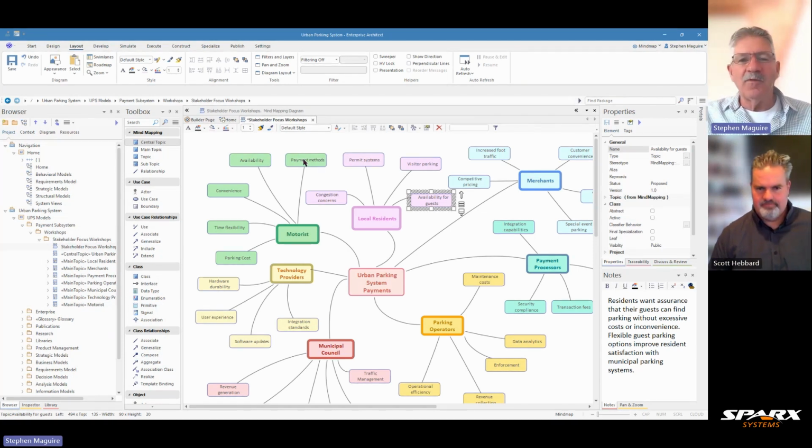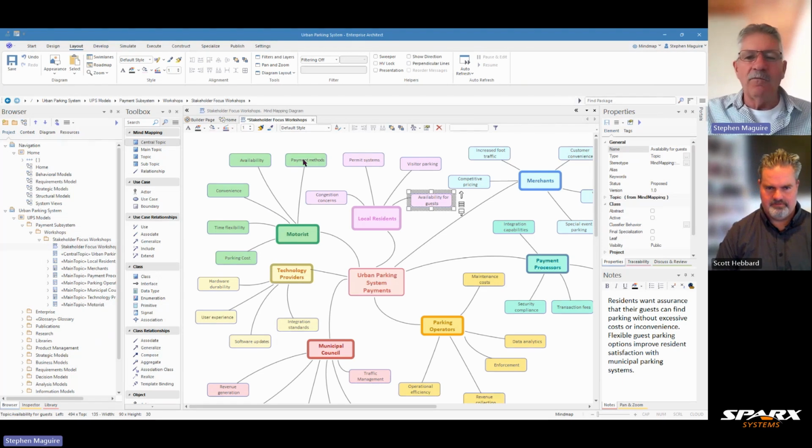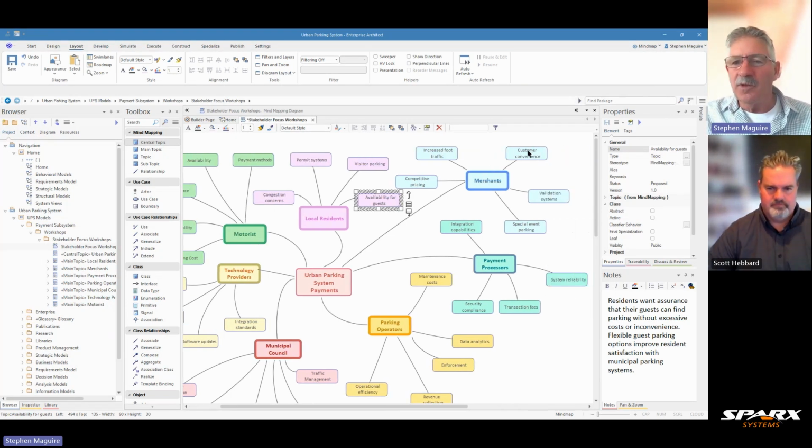Now, these are not requirements at this stage. These are not requirements. No. These are simply the concerns, the issues, the predilections of the particular stakeholders. And of course, you might have multiple stakeholders in there, different. You might have 3 or 4 people representing or surrogates for the motorists. You might have different merchants, so you can see the merchants are represented there as well. Customer convenience, validation systems, special event parking, all sorts of things.